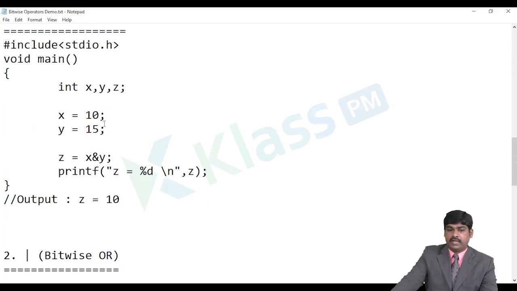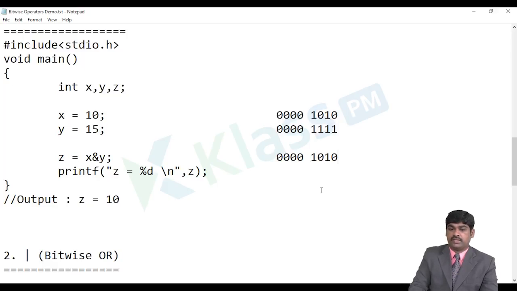When it comes to AND, what is the binary format of 10? It is 0 0 0 0 1 0 1 0. And the binary format of 15 is 0 0 0 0 1 1 1 1. While implementing AND: 1 and 1 is 1, 0 and 1 is 0, 1 and 1 is 1, 0 and 1 is 0, so this value is 10. So 10 is getting stored in Z.